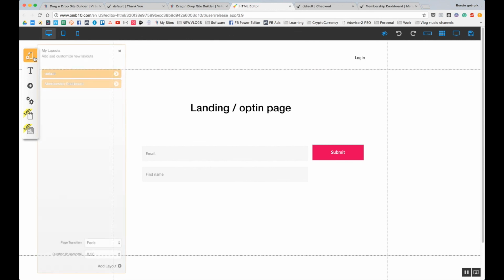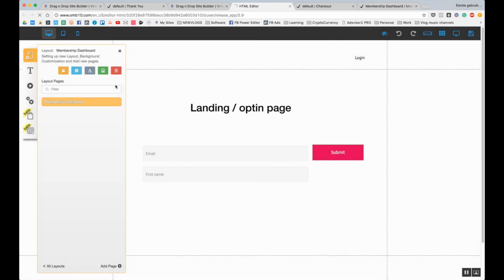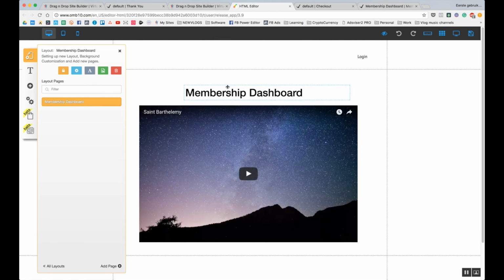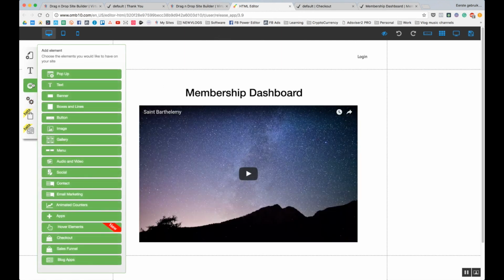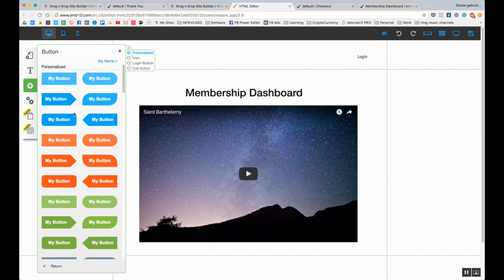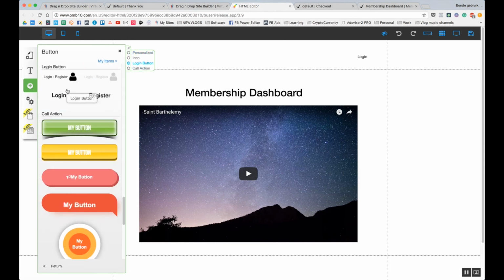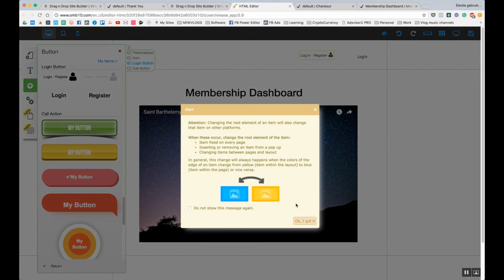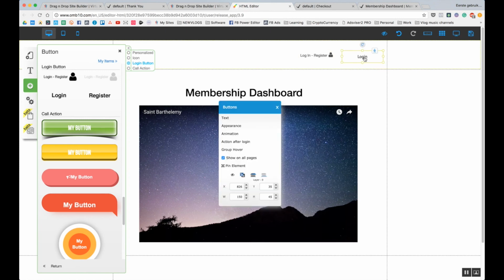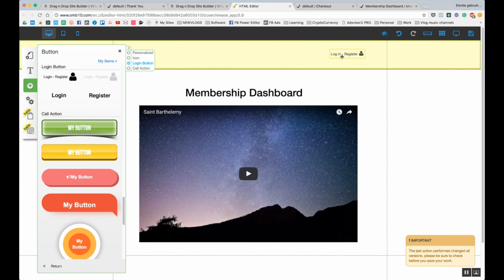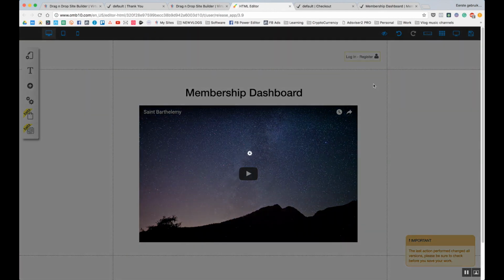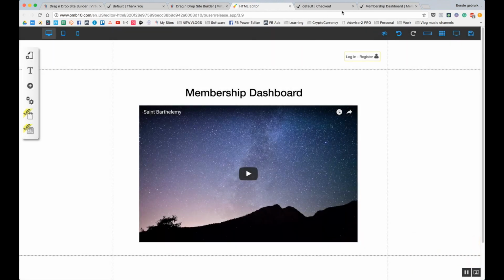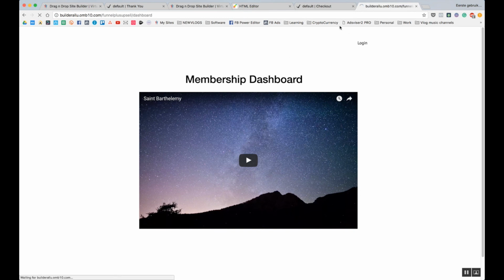So where do we go? We go to the pages, our membership dashboard. We're already here. And I will just put a button and take the login buttons. Take this one, drag it up here, get a pop-up, and then right click, delete, put this one here, save it. Okay, perfect.